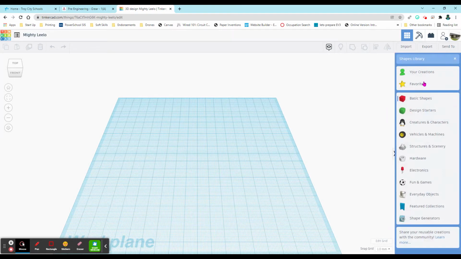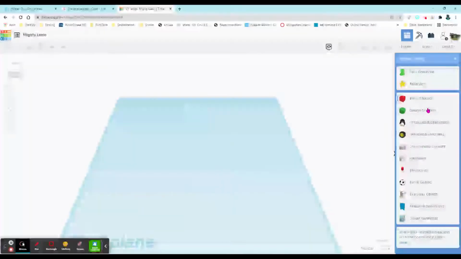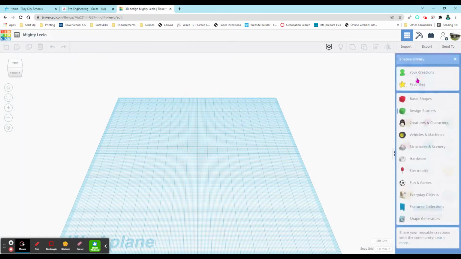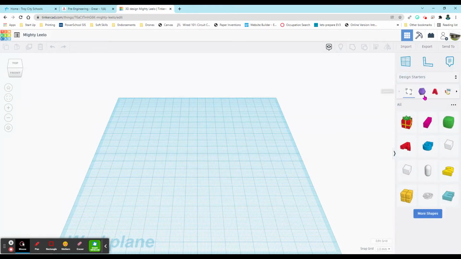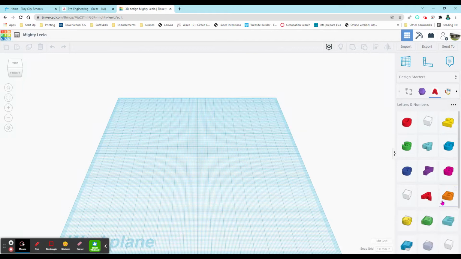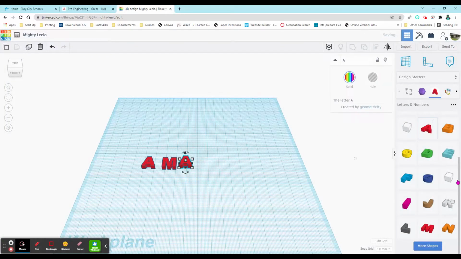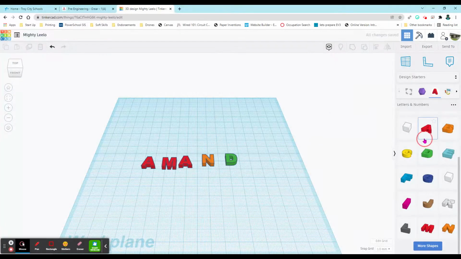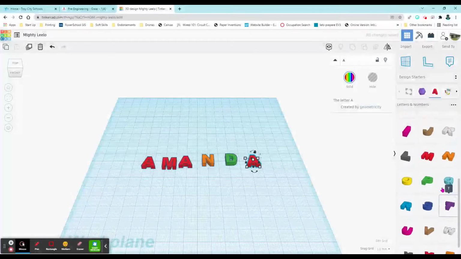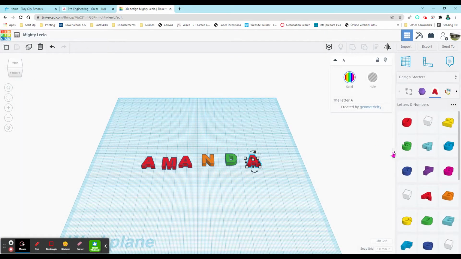So what you have to do is go to Design Starters. I clicked Design Starters, and then I click letters and numbers. And then here are all of the letters and numbers. Sometimes they show up as a box, but they'll eventually load. So you want to drag out all the letters for your first name. And there they are. If you need more shapes, you just click more shapes. So there are all the letters.